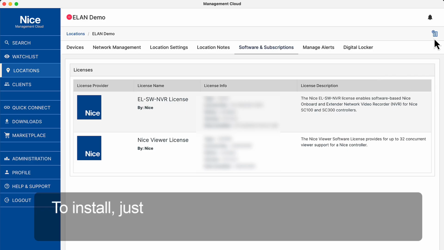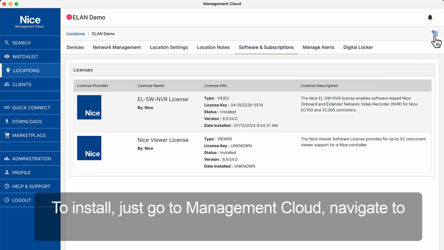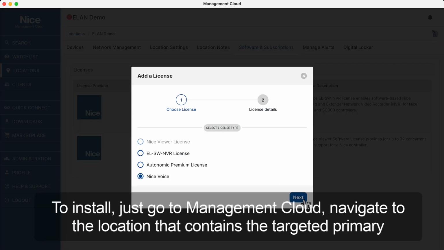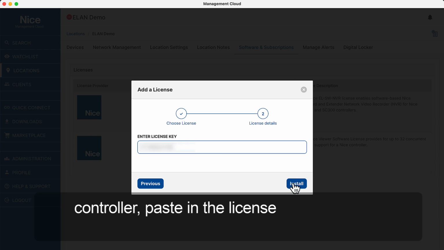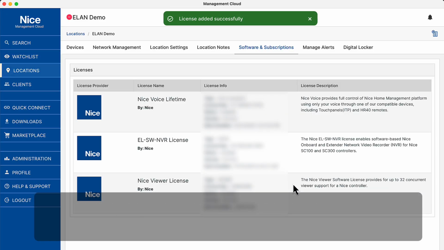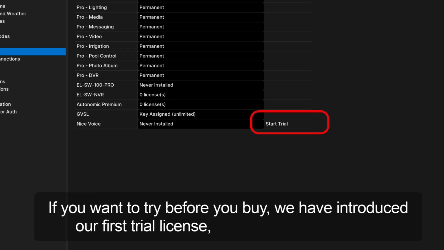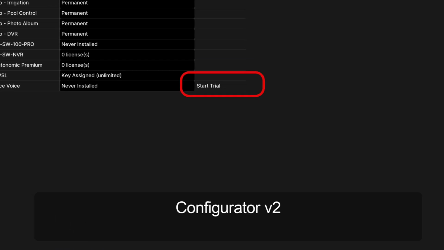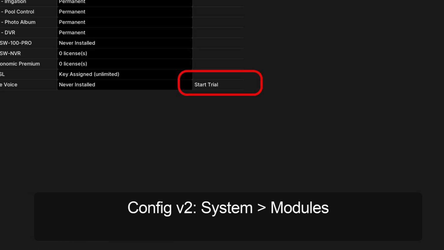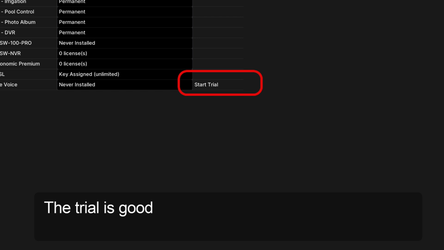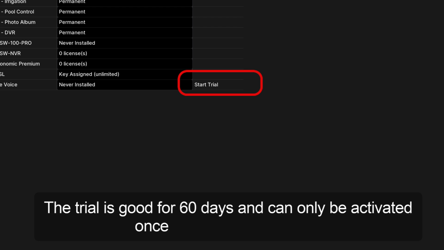To install, just go to Management Cloud, navigate to the location that contains the targeted primary controller, paste in the license key, and install. If you want to try before you buy, we have introduced our first trial license, which can be enabled in Configurator V2, System tab, Modules tab. The trial is good for 60 days and can only be activated once per primary controller.